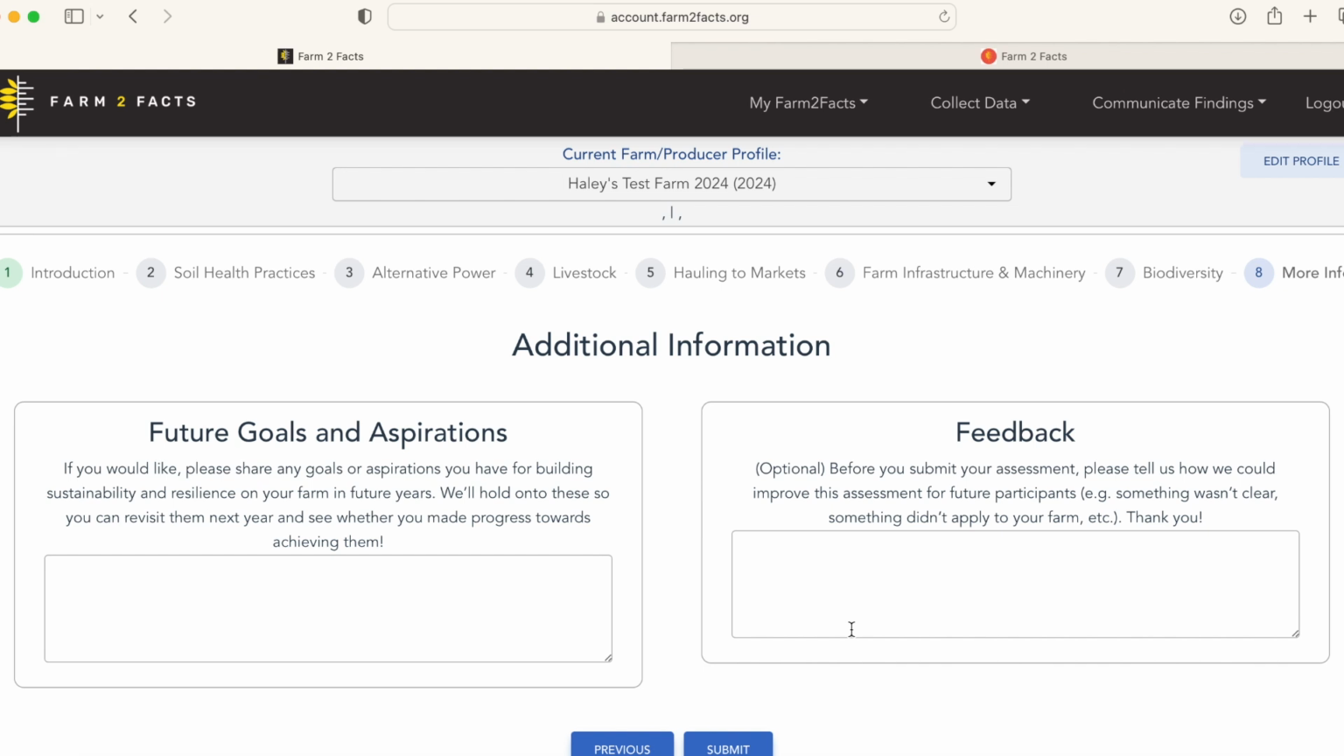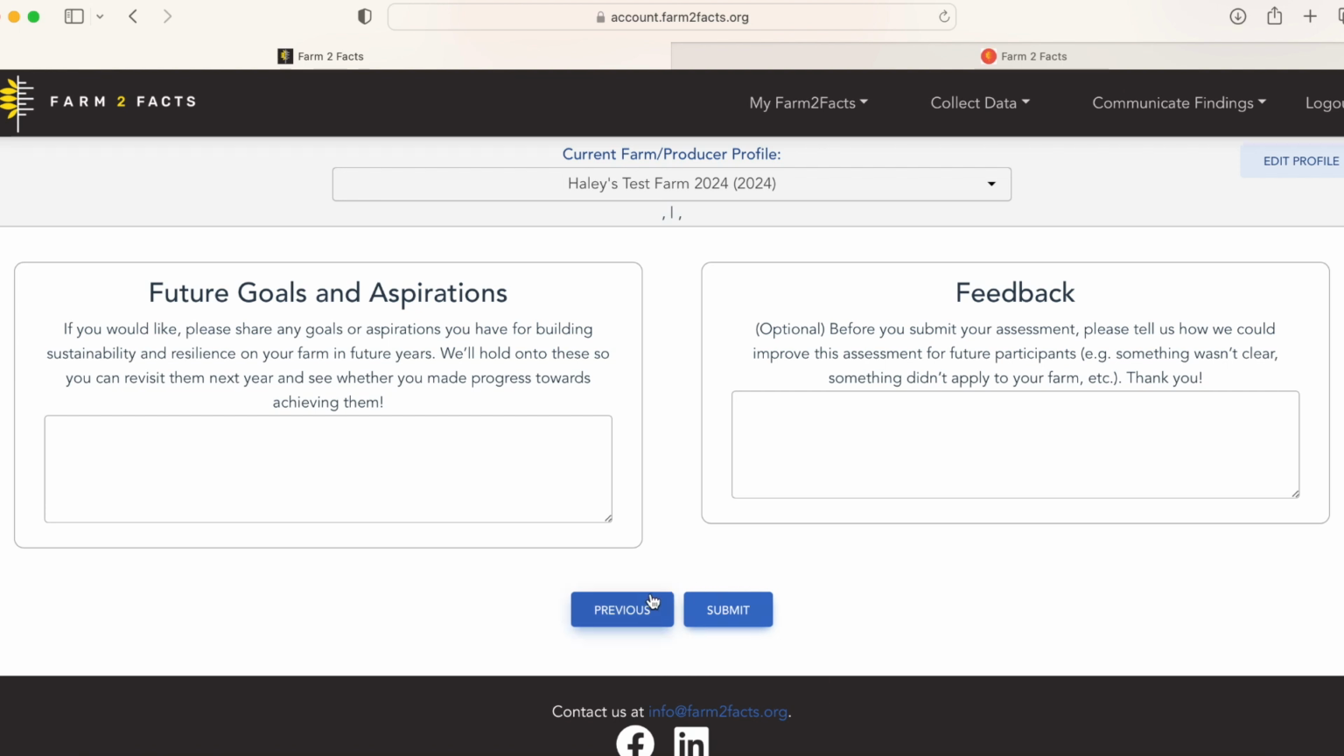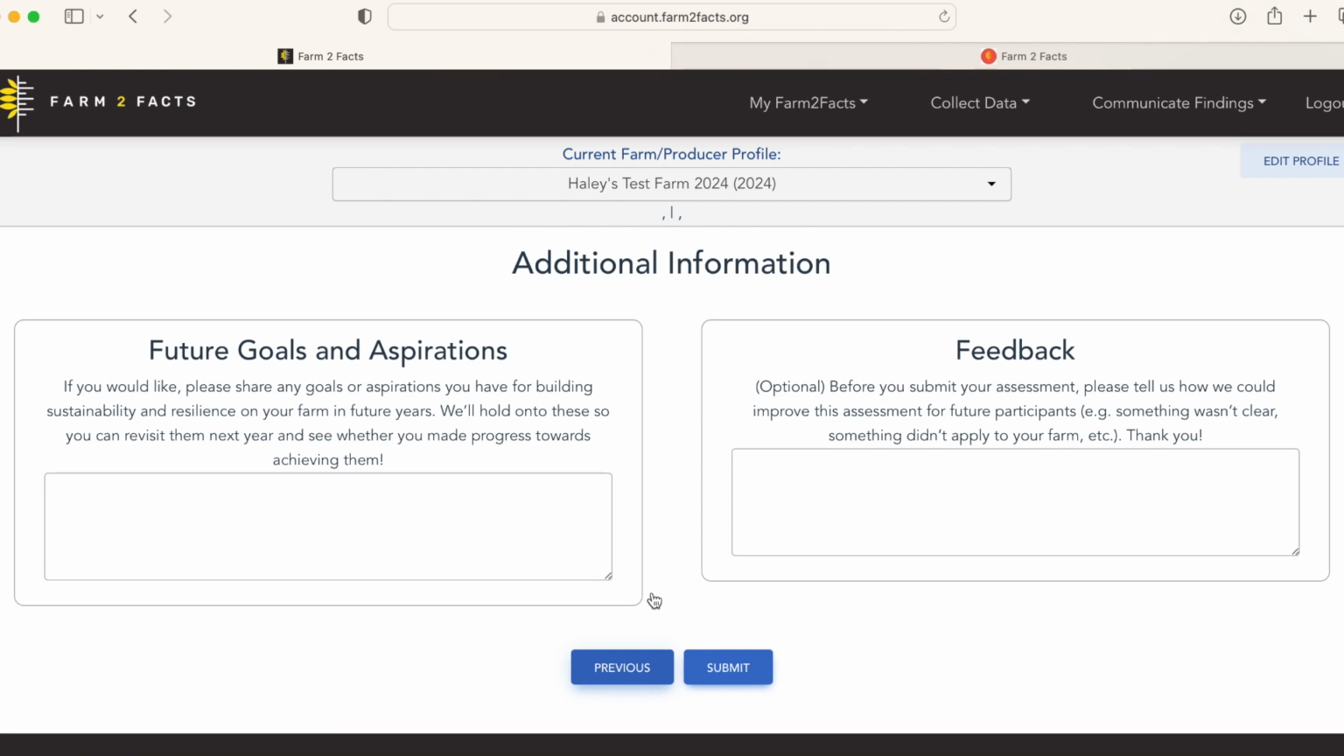This tool is a living tool. Our research team and our development team are constantly updating how this tool functions, and we really appreciate feedback from all of our participants. If you have any questions, you can always also email us at info@farm2facts.org.